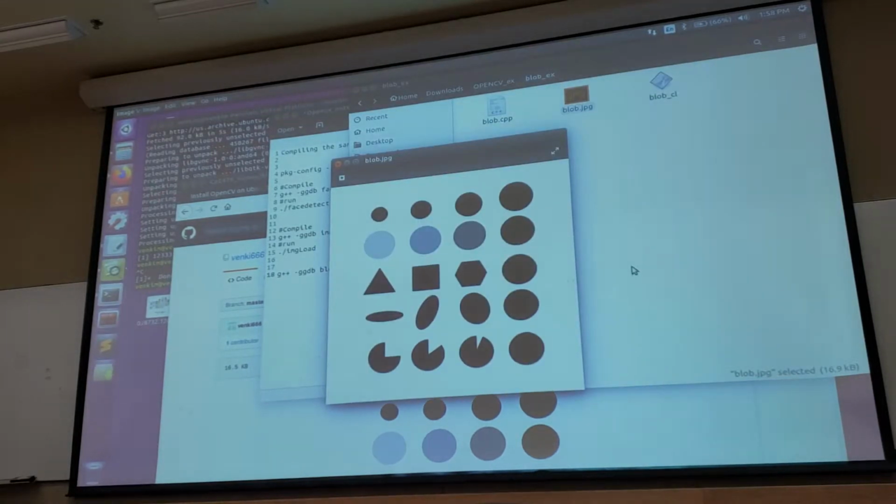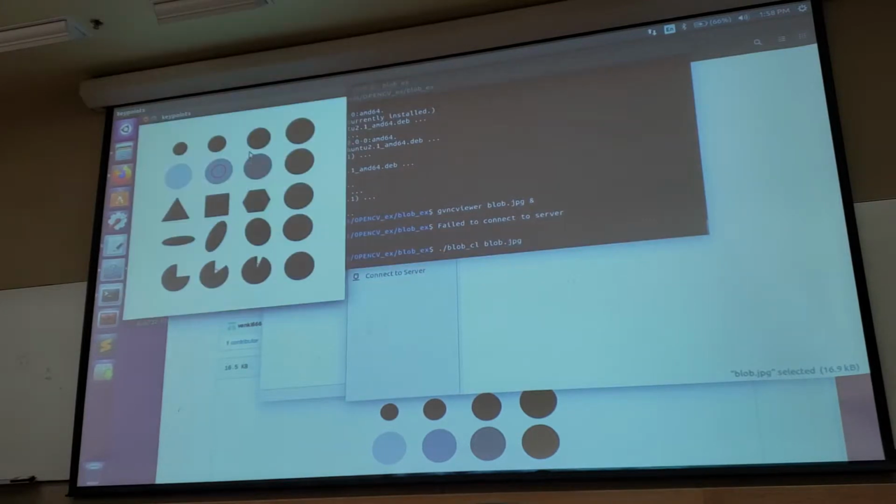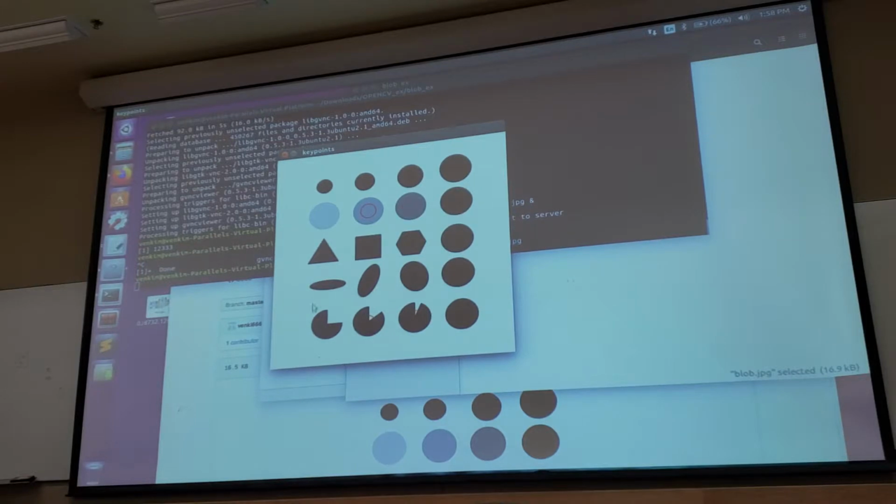There you go. So this one is just a bunch of ordinary shapes and sizes. Whatever, it's going to create a blob out of it. So then you just type in, what was it? Blob CL. So the name of the file is blob.jpeg, and there you go. So it actually creates, you can see that it creates some shapes of blobs.